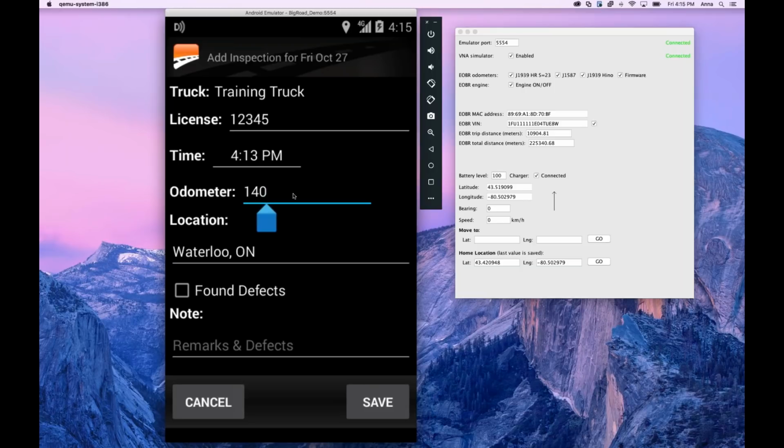And I've got my odometer field already filled out. This is because my DashLink is already connected via Bluetooth. It's pulling my odometer from my truck's ECM. So that's another reason that I recommend you connect to DashLink very first thing on your shift, is so that you don't have to manually enter this odometer information.